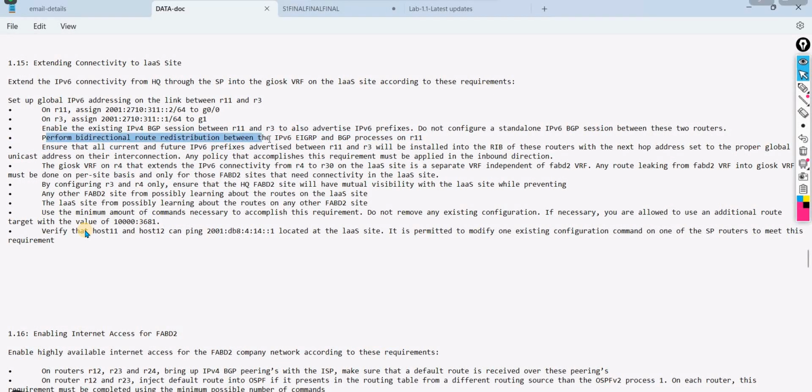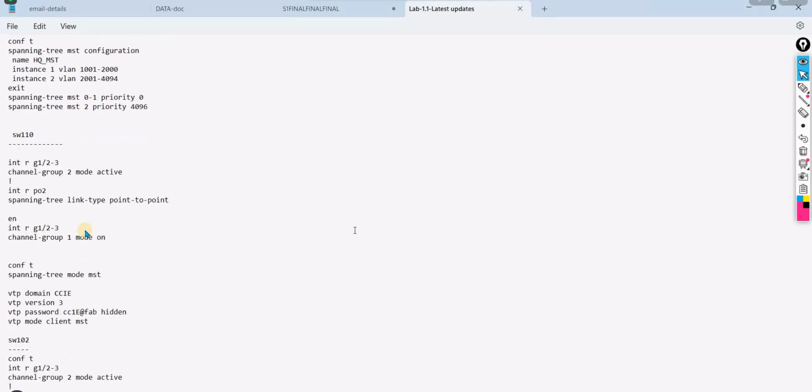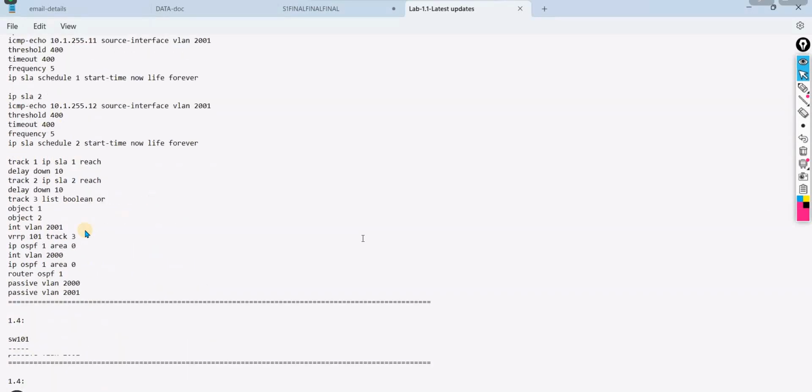Perform bidirectional route redistribution between the IPv6 EIGRP and BGP process on R11. Ensure that all current and future IPv6 prefixes advertised between R11 and R3 will be installed into the RIB of these routers, with the next hop address set to the proper global unicast address on their interconnection. Any policy that accomplishes this requirement must be applied in the inbound direction. So basically what they want, I'll show you the solution over here.